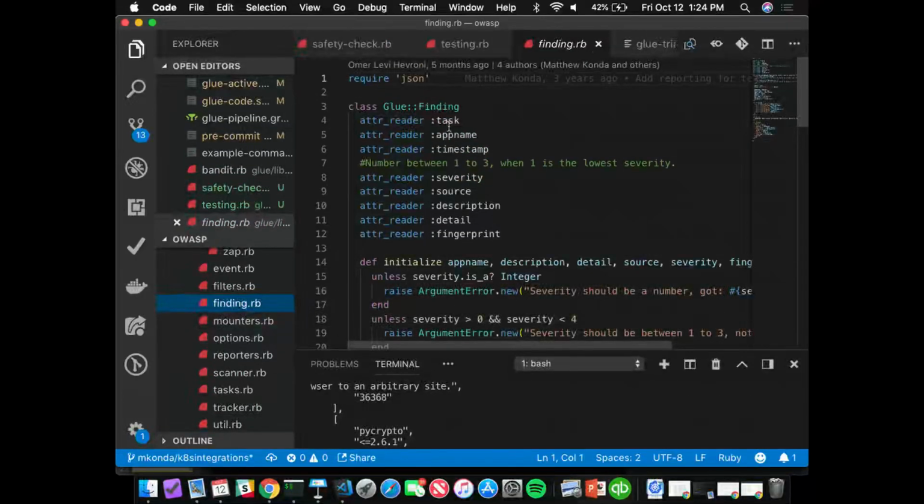It's basically got the task, the app name, when it was found, some sort of severity, the source, which is like what tool found the finding, description, detail, which I think are self-explanatory, and then the concept of a fingerprint. And this is really important.